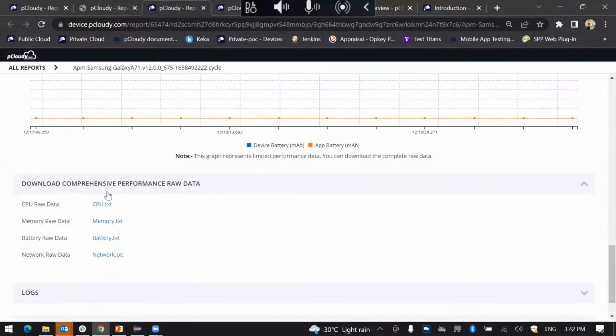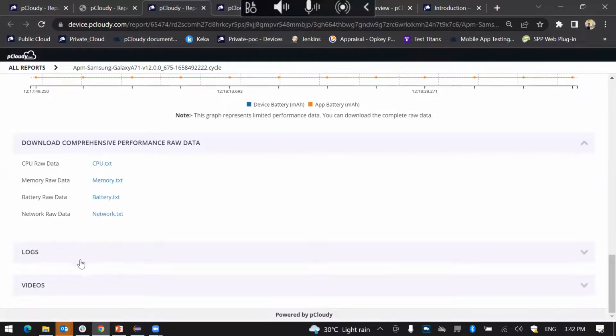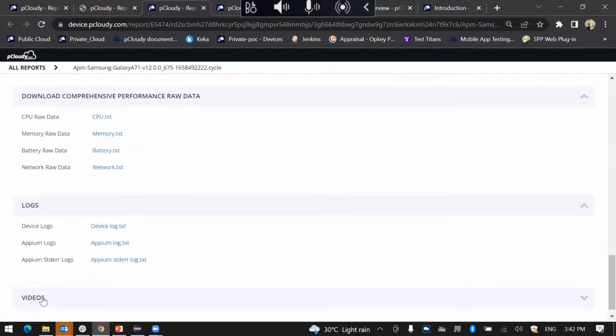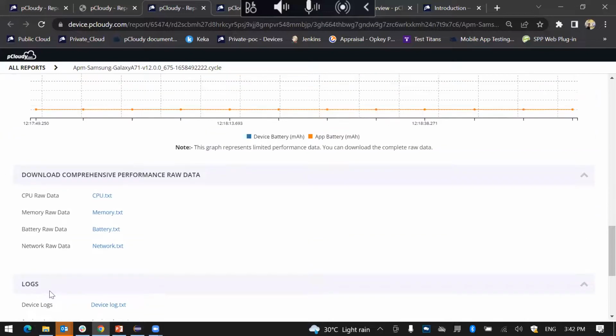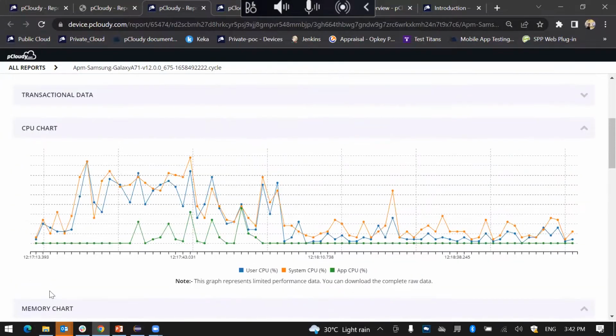data. We also provide you the raw data, in case you wish to create your own graphs. And then all the logs and videos. So the entire session would be recorded in the form of logs, be it device logs, APM logs, so for any issues, you can refer to them. And also the entire session has been recorded in the form of video. So this is something which we are currently providing as an add-on report.